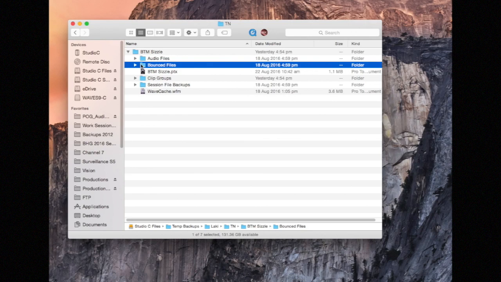Now your bounced files, this is a folder that's automatically created by Pro Tools as soon as you try to bounce something. So this will be the default folder where things will bounce to. If you bounce and then automatically import into your session, they will still stay here, the files, and it'll refer to them in here. You can also define a different folder if you like. But as soon as you go to bounce something, Pro Tools will create a bounced files folder.